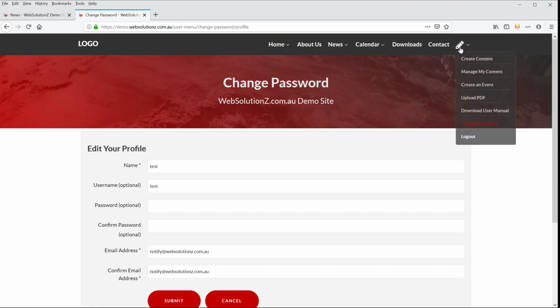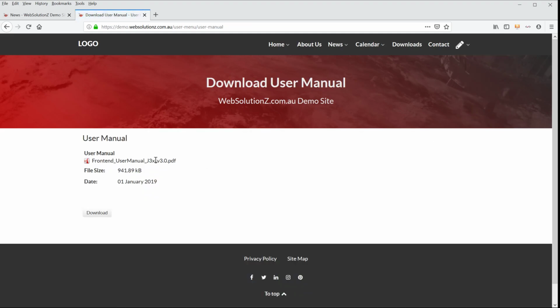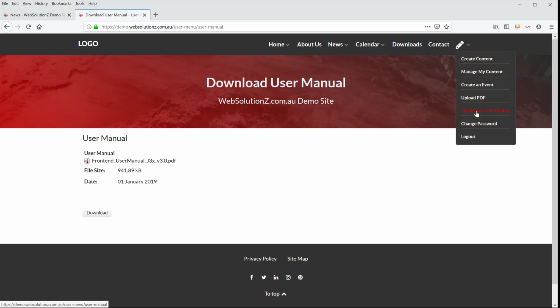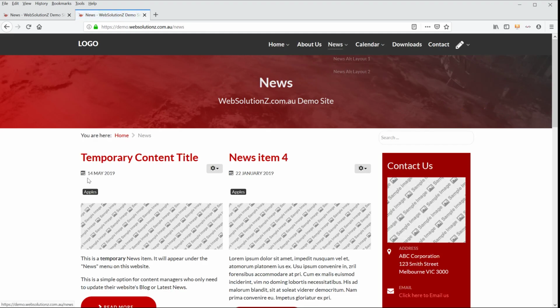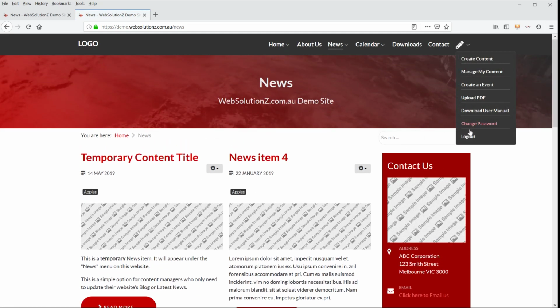We won't do that just yet because there's one more thing that I wanted to show you, which is the user manual. So the content of this video is contained in this user manual, and it should be available under a link from the front end of your website. So we've had a bit of a look around. We're pretty happy with our new news item. That's all good. We're just going to log out now, so we're going to point here and click log out.